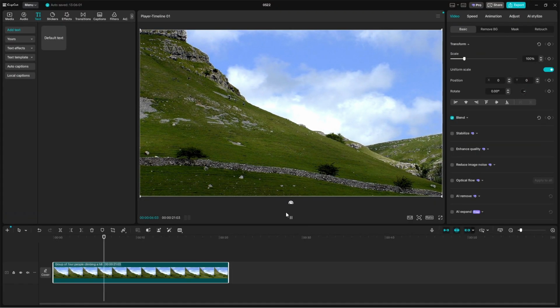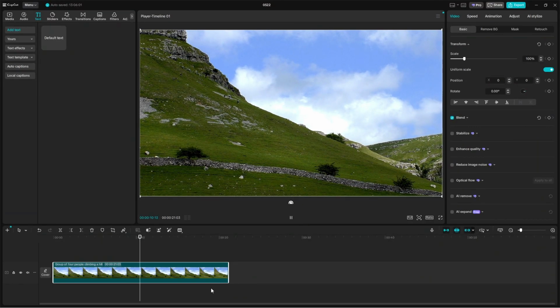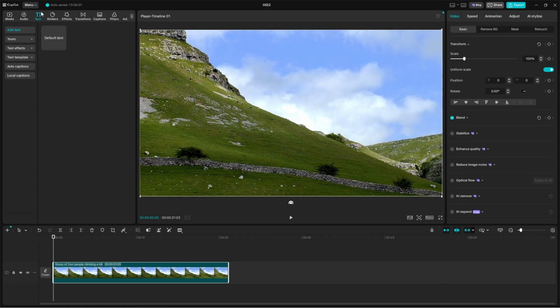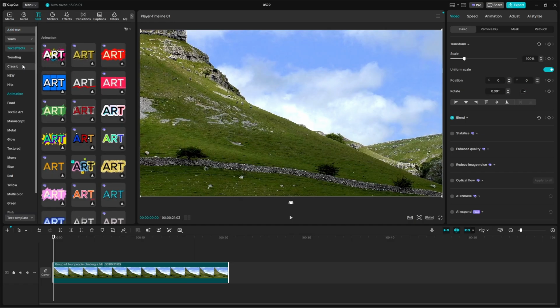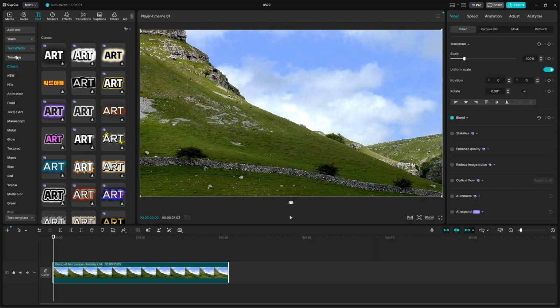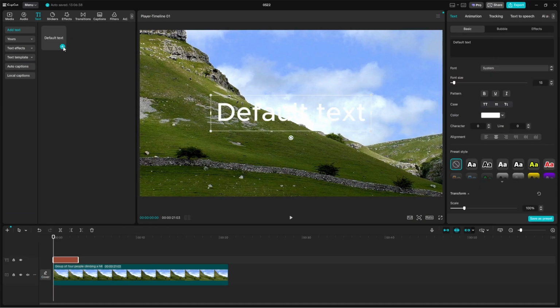To begin, open CapCut on your computer and access the project where you want to add the text-to-speech effect. Once you are inside the editor, move to the top left section of the screen and click on Text to open the available text tools and styles. From the text options, choose a text style to place onto your timeline. For this tutorial, select Default Text and drag it into your project timeline.